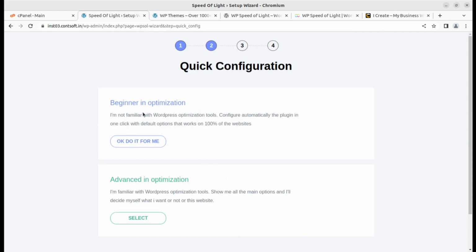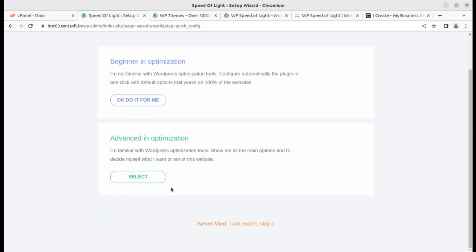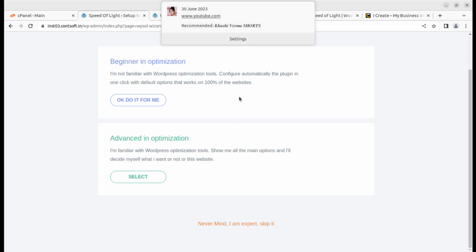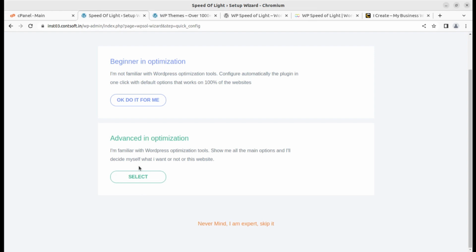Beginner in optimization: I'm not familiar with the WordPress optimization tools. Configure the plugin automatically in one click with default options that work for 100% of websites. Do it for me. Or we can choose the advanced options: I'm familiar with WordPress optimization tools. Show me all the main options. I will decide myself what I want or not for this website. Okay, that is fine. So I'm choosing this second one.